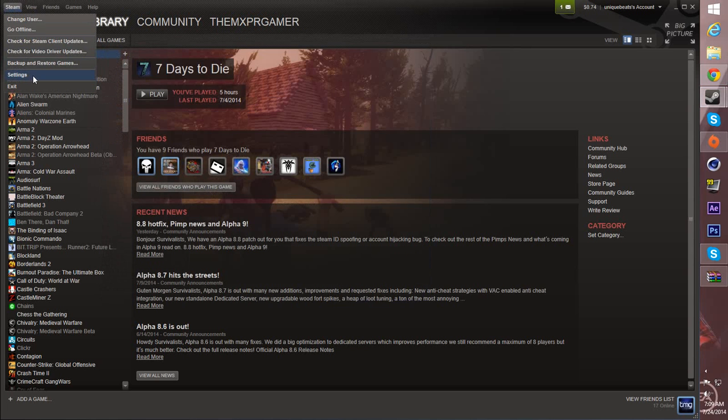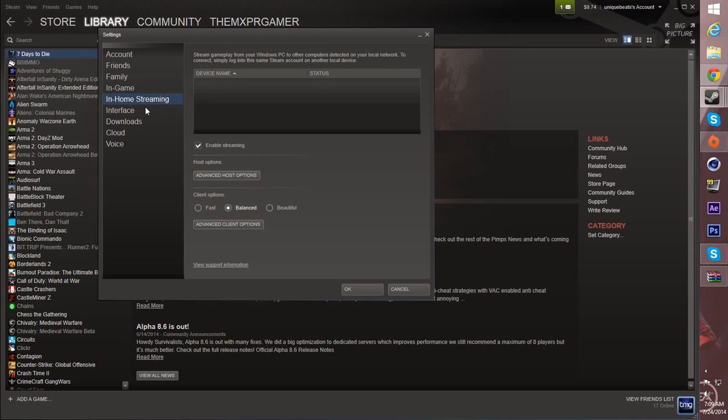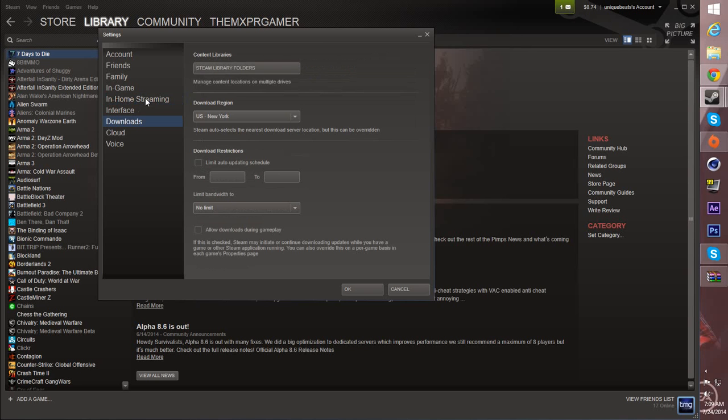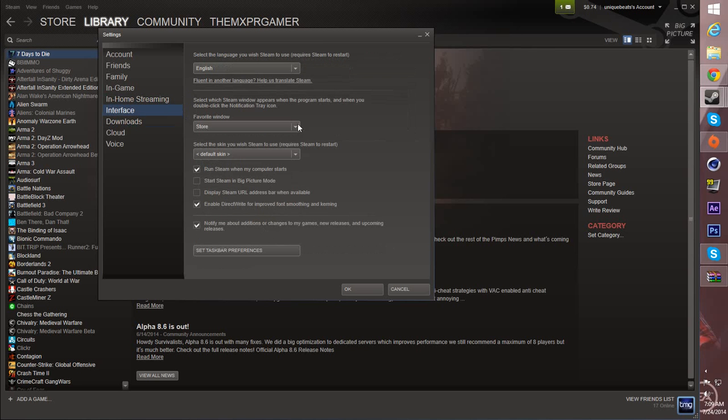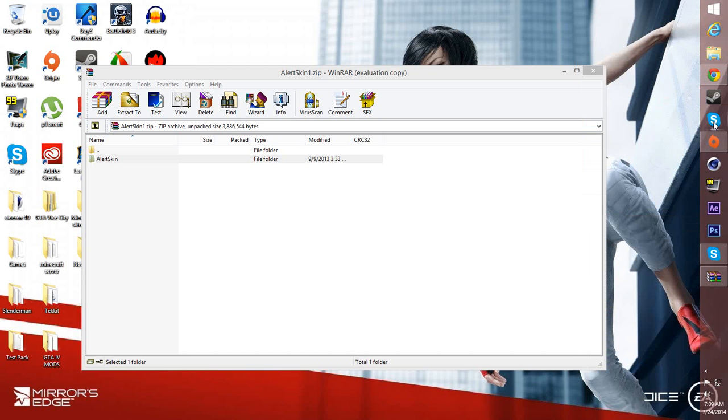You go to Steam, and you go to Settings, and then you want to go to Interface. Interface is down here, above the Downloads and below the in-home streaming. And you should see over here, it says, select the skin you wish to use on Steam. Since I didn't add it to Steam yet, I'll show you how to add it too. You're going to want to exit out of Steam because you're going to have to restart your Steam when you do this.